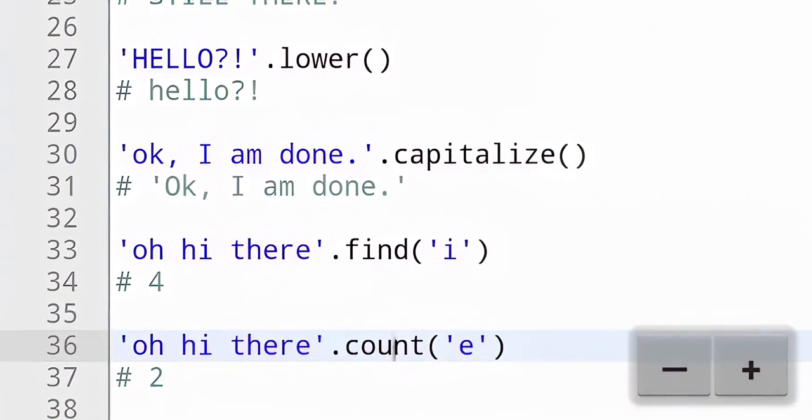Here, the count method, which is also pretty self-explanatory, will count how many occurrences of a specific character are in a string. In this case, we're checking for E. If you look here, we have 2 occurrences of E, so the count here will be 2.